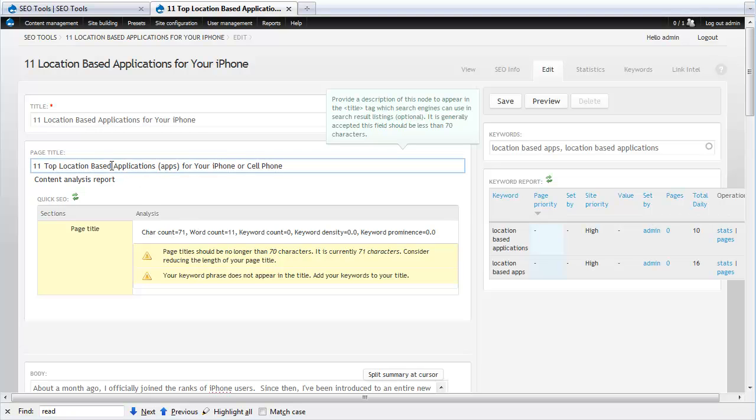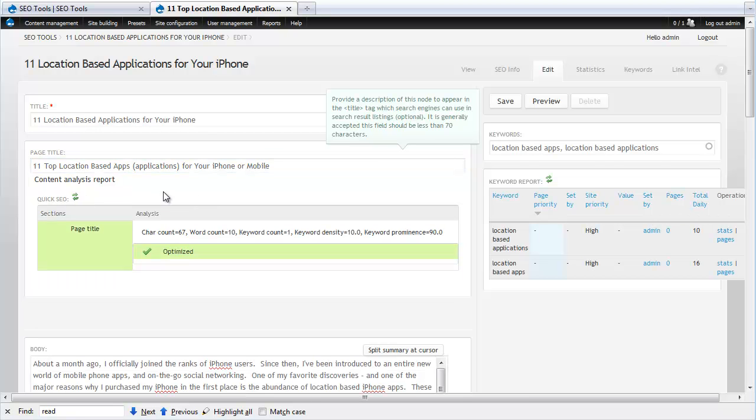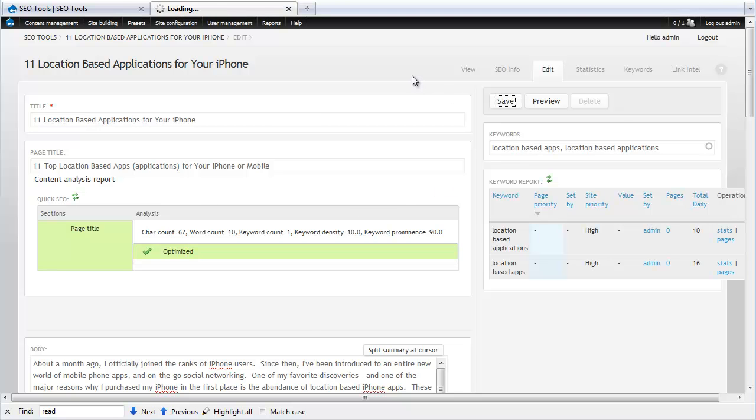Well, all I need to do is just change this to apps. And then I want to change this to applications. And I'm going to go ahead and abbreviate this to mobile. I hit refresh, and now we see it's optimized. And I can work through my other areas, such as my body and my meta tags, doing something very similar. Things are looking pretty good now, so I'm going to go ahead and click save.